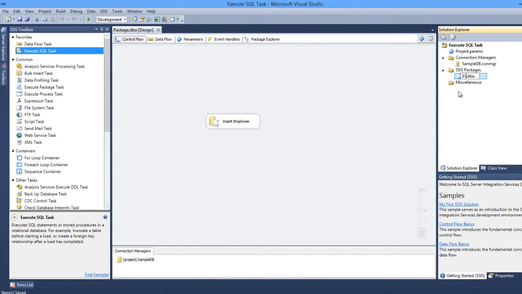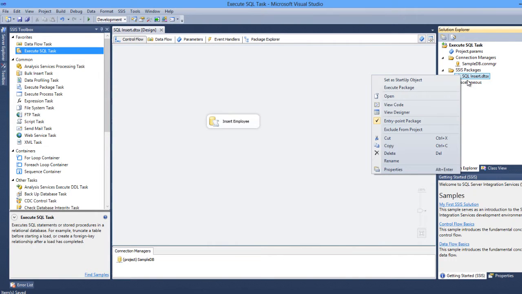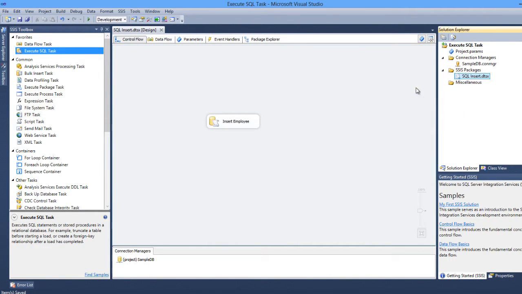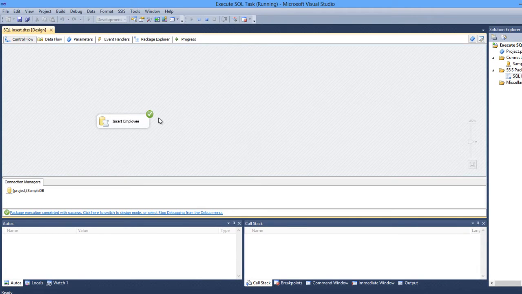So I save this one, I rename the package to Execute SQL Task, or simply SQL insert. Now I can run this package by hitting this button here, or pressing F5, or right click on the package and say execute package.